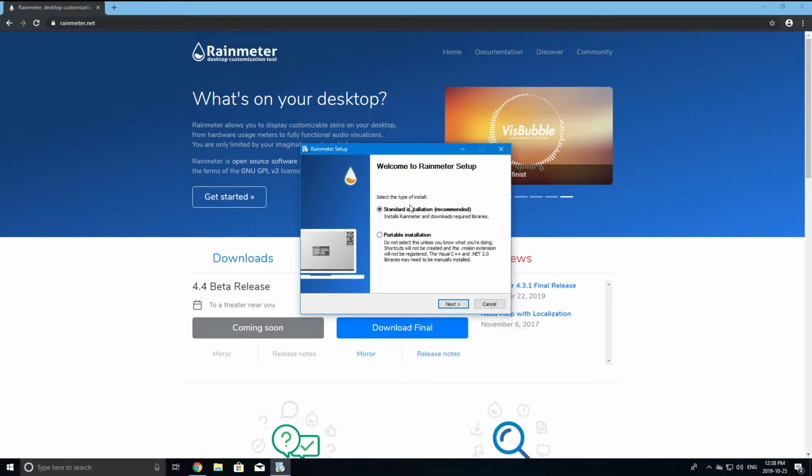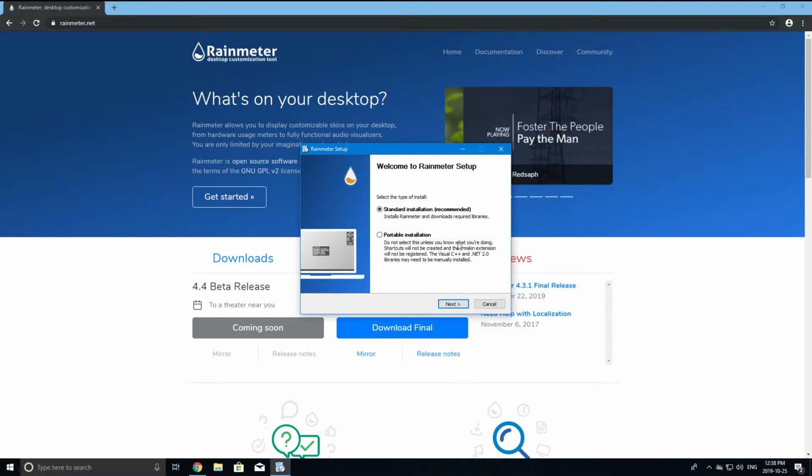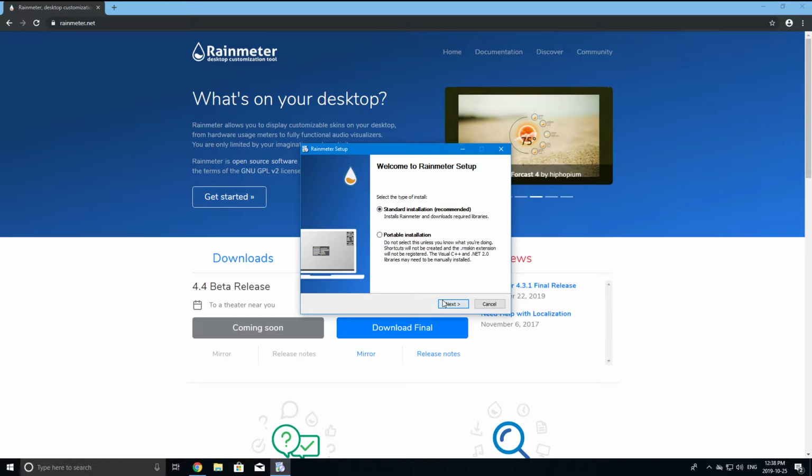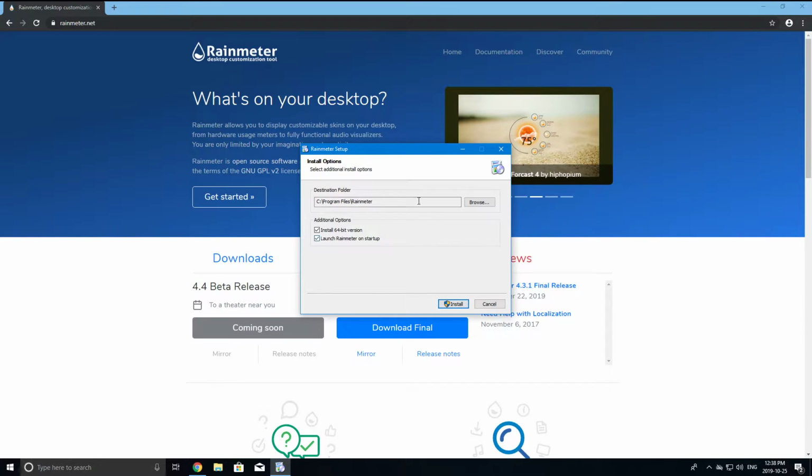Welcome to the Rainmeter setup, and you're probably going to want to pick standard installation because the shortcuts won't be created and things like that. So you should probably pick the standard installation unless for some reason you're transferring it to a different computer. But yeah, I'm just going to pick the standard installation, press next, and then you're going to want to pick where you want it to be installed.